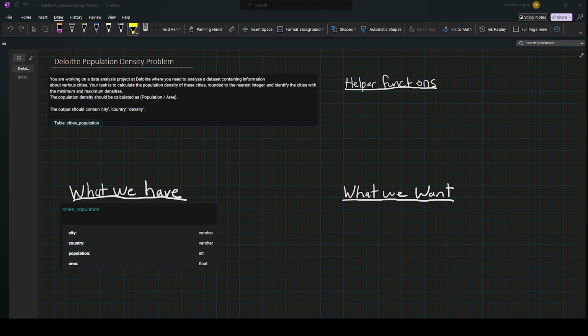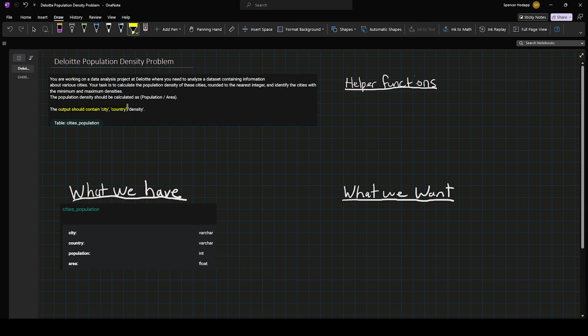Okay, now that we're here on our notebook, let's go back through the problem. This time we're just going to identify the key components. Our output has to be specific. The density calculation is a specific calculation given to us. We need to round to an integer, and we need to find minimum and maximum densities.